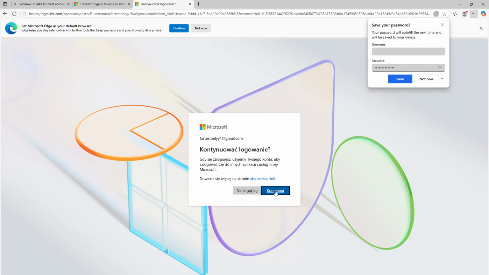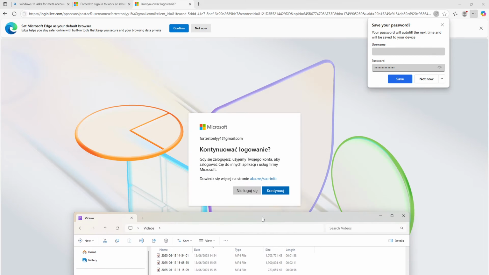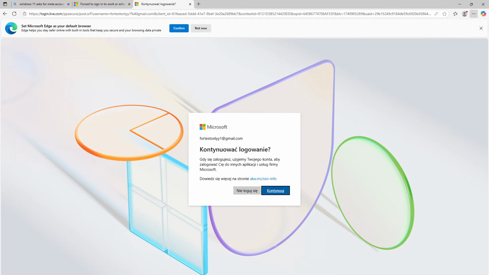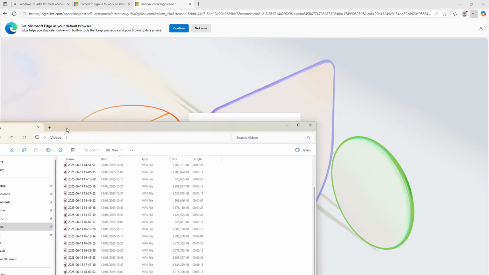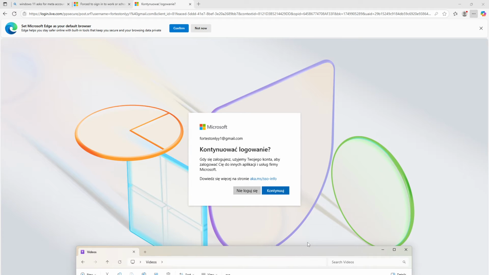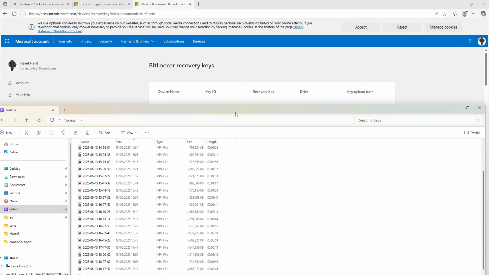And now I'm just gonna continue, and I'm gonna cover a part of this page because I don't want you to really see all the codes. So I'm just gonna get back to when I have it set. And as you can see, I have a list here. There are device name, key ID, recovery key, drive, and key upload date.